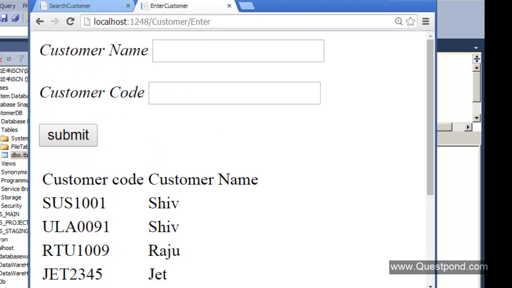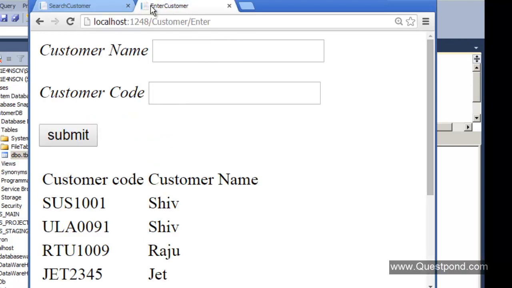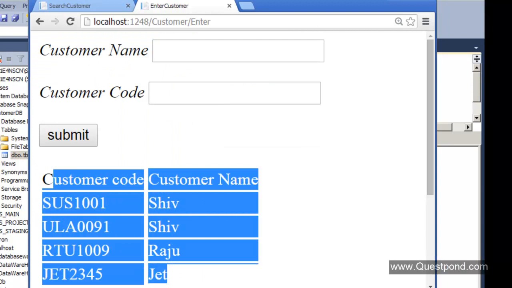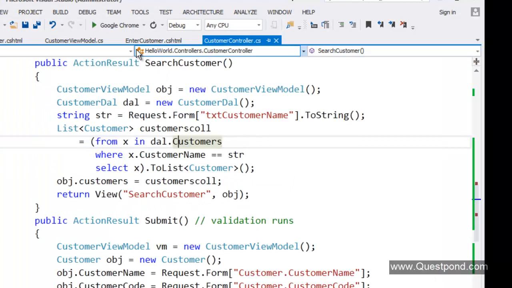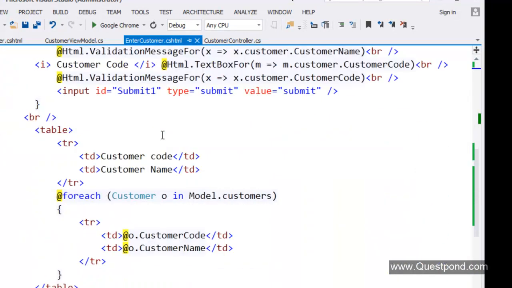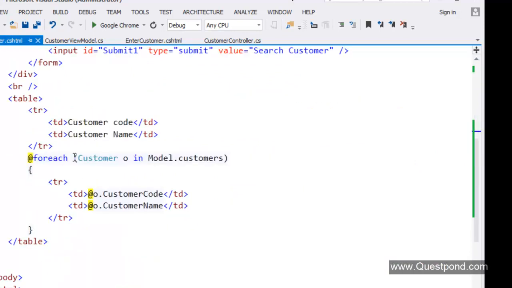Now this is nice. We have both the screens, right? But you can see that we have a lot of duplication here, duplication of code. In other words, we want to display the data in the grid here as well as here. For that, we have this for each customer TR/TD table code in the enter customer screen, as well as the same TR/TD for each in the search customer.